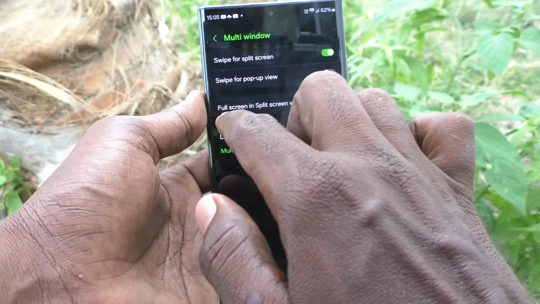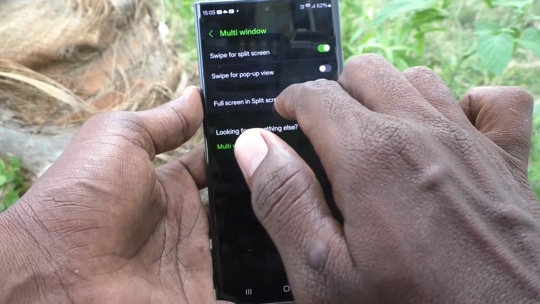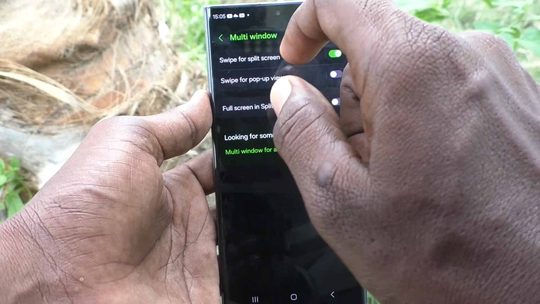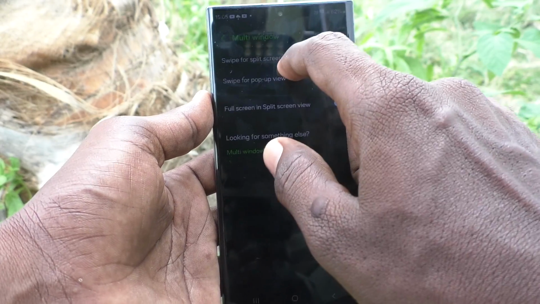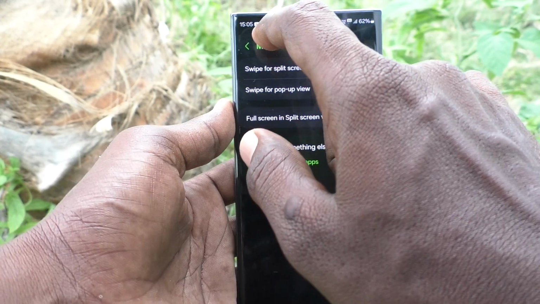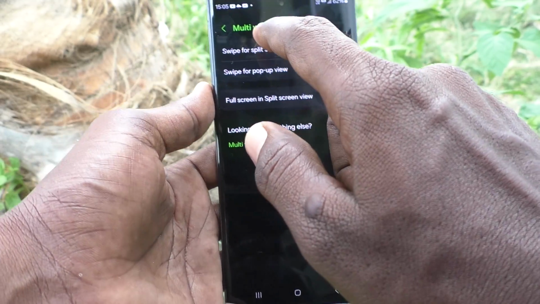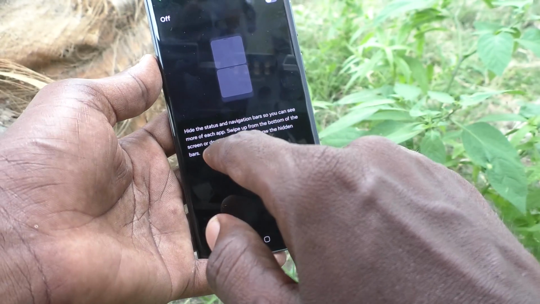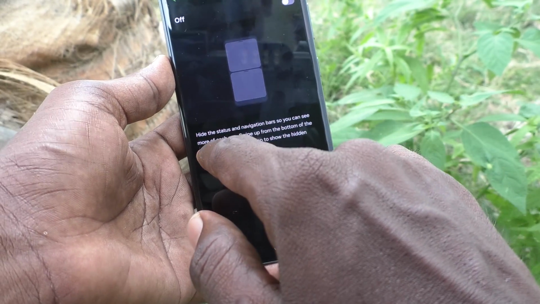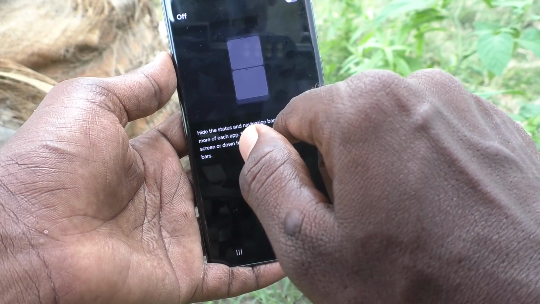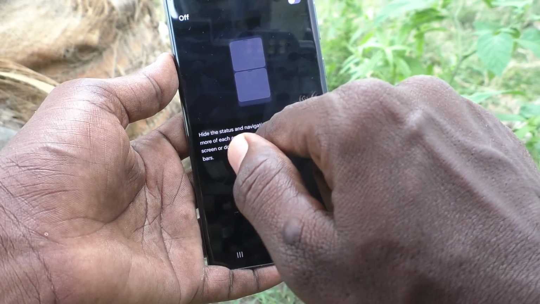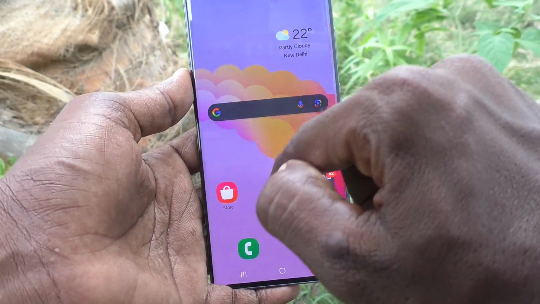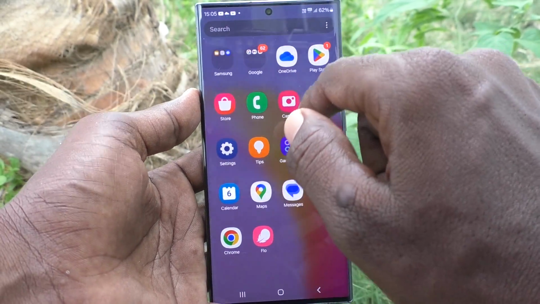Suppose I did not enable this function full screen. So split screen will have limited area. Okay, that is split screen, will not use full screen. Okay, see the instruction here. Hide the status and navigation bars so you can see more of each app. So status bar and navigation bar will not be included in normal split screens.